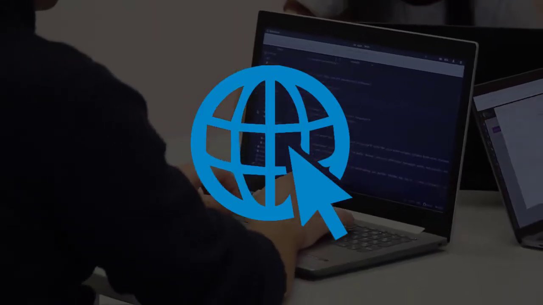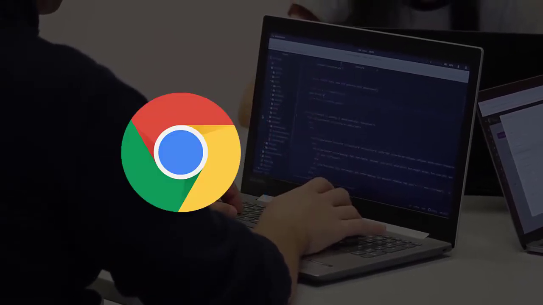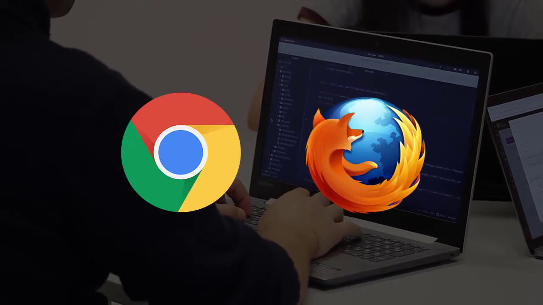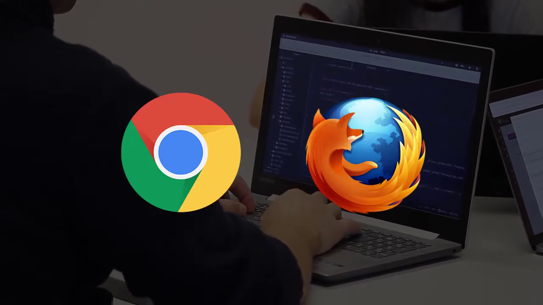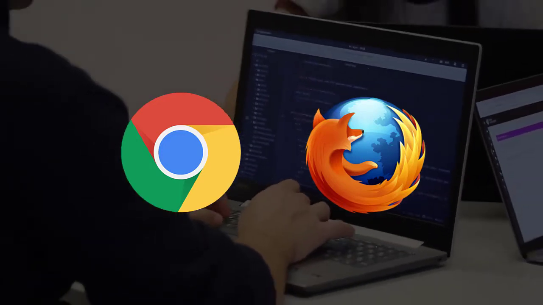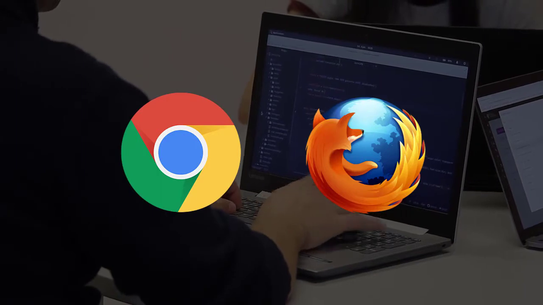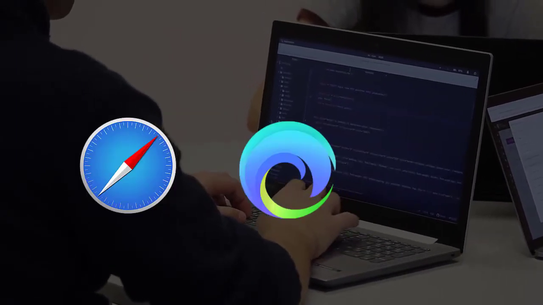Then you need a web browser. Most developers' first choice is either Chrome or Firefox. Chrome is fast, and it uses the V8 JavaScript engine. Both browsers have fantastic dev tools to troubleshoot the issues in development. Other web browsers to get familiar with are Safari, Edge, and Brave.